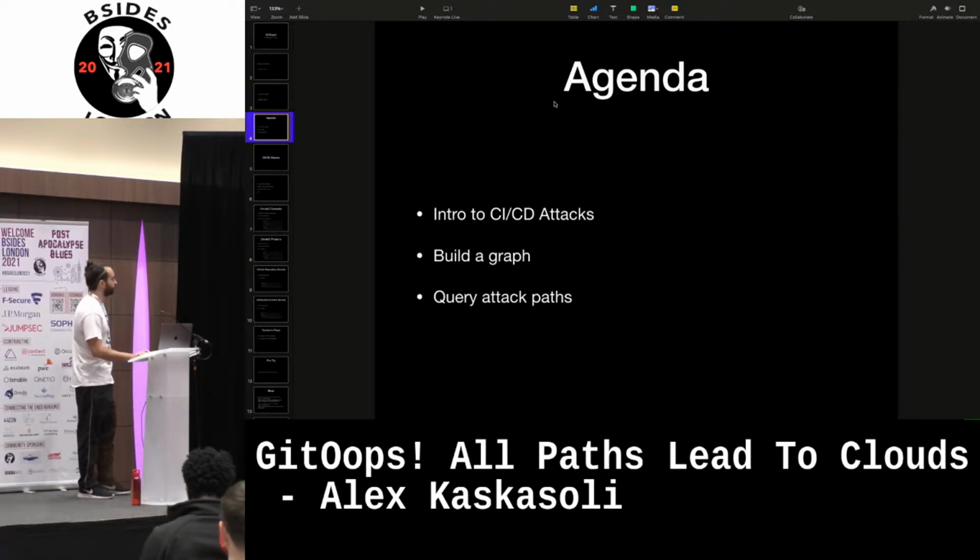We're going to start with a brief introduction to CI/CD attacks. We're only going to scratch the surface here. Very simple, straightforward stuff. But then we're going to wonder, if we're targeting a very large organization or maybe even a GitHub enterprise with multiple organizations, we're going to face a bit of a needle in a haystack problem.